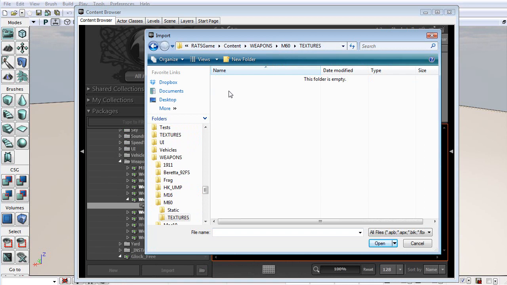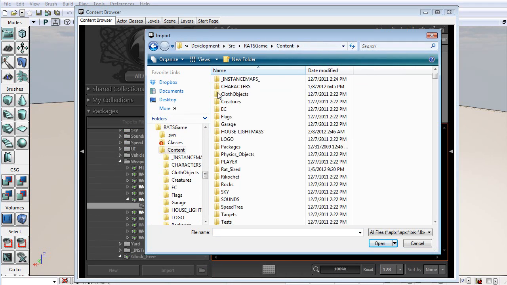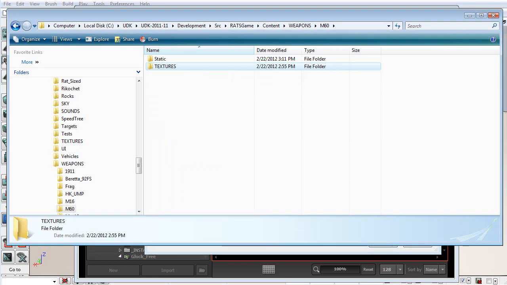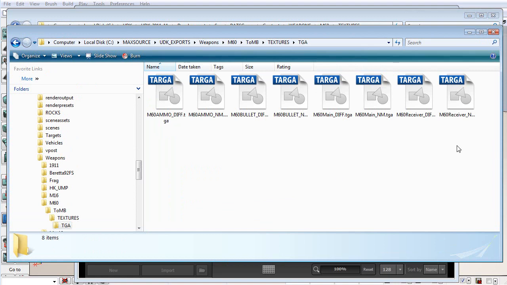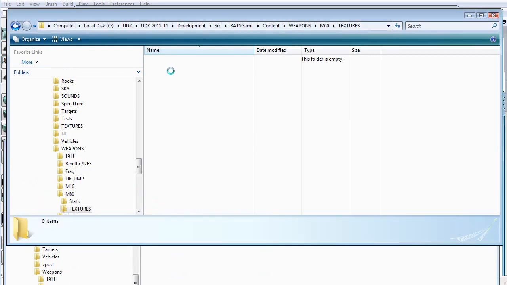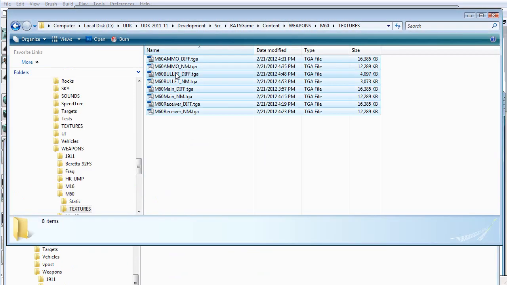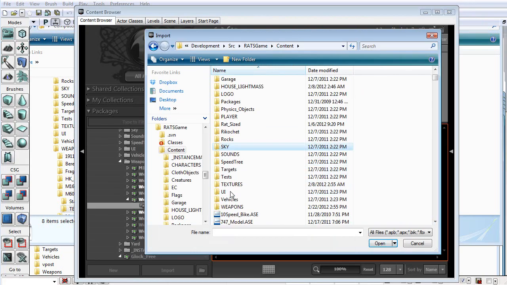Okay, and why is that folder empty? Let's see here. It is empty. Going to move these textures out to there. Just had them in the wrong spot, no biggie.